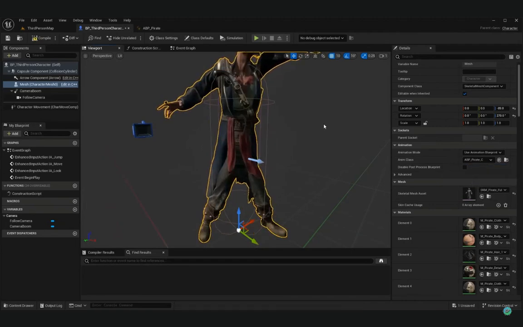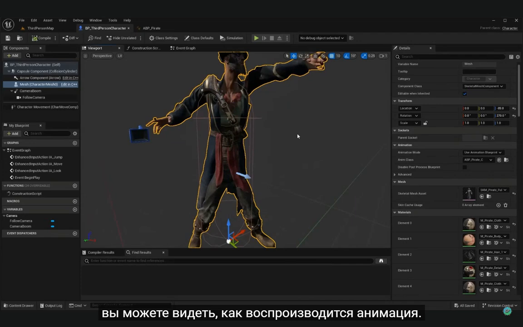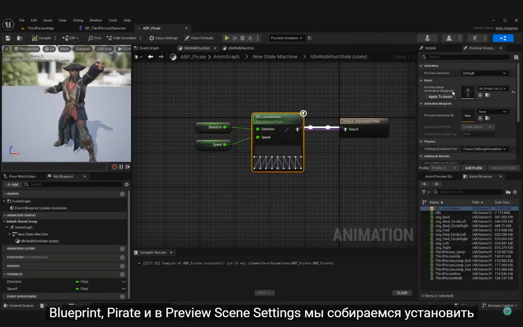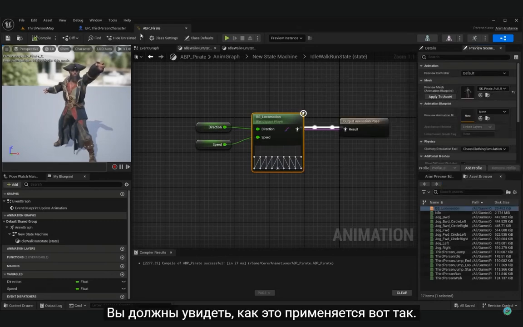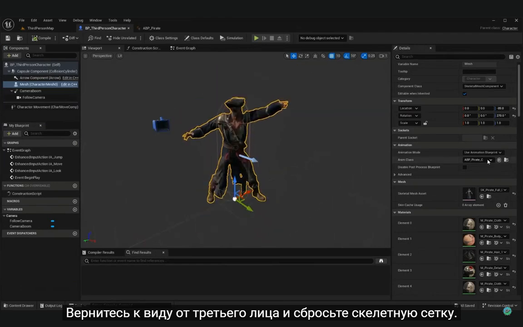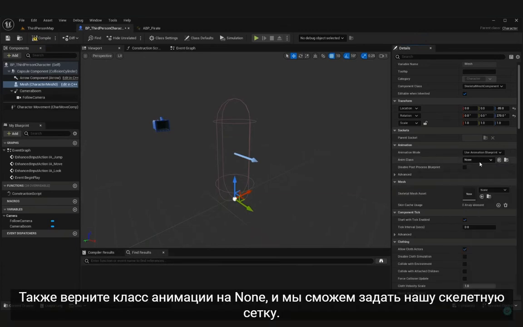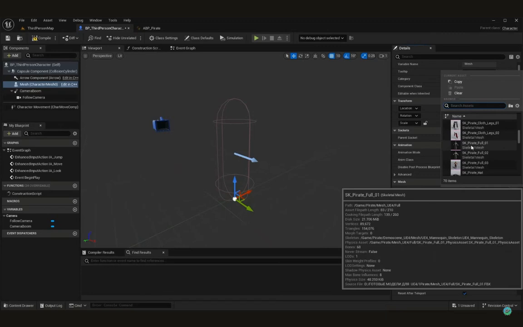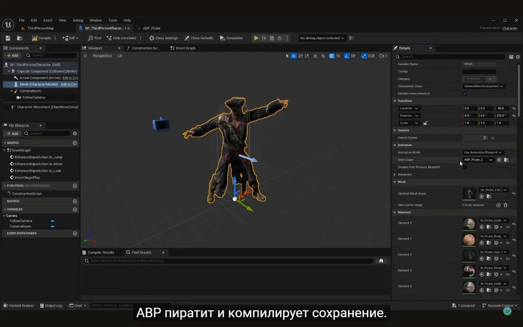So select that, and it looks like we're getting a weird bug with the character mesh, but you can see the animation is playing. So to fix that little bug, all you have to do is go to your animation blueprint pirate, and in the preview scene settings, we're going to set this to our SK pirate full 01 mesh. You should see it apply it like so. Save that, go back in your third person character, and you want to reset the skeletal mesh. Also set the animation class back to none, and we can set our skeletal mesh to our pirate full SK pirate full 01, and set our animation class to that ABP pirate, and compile and save.